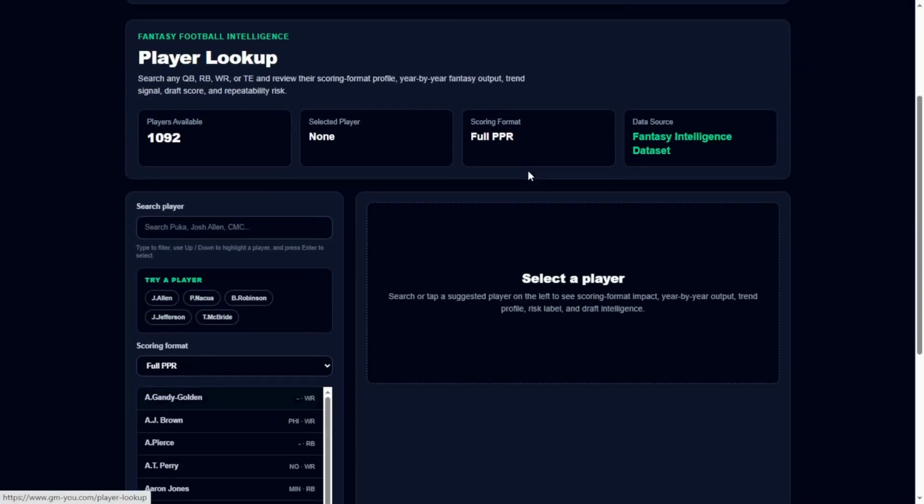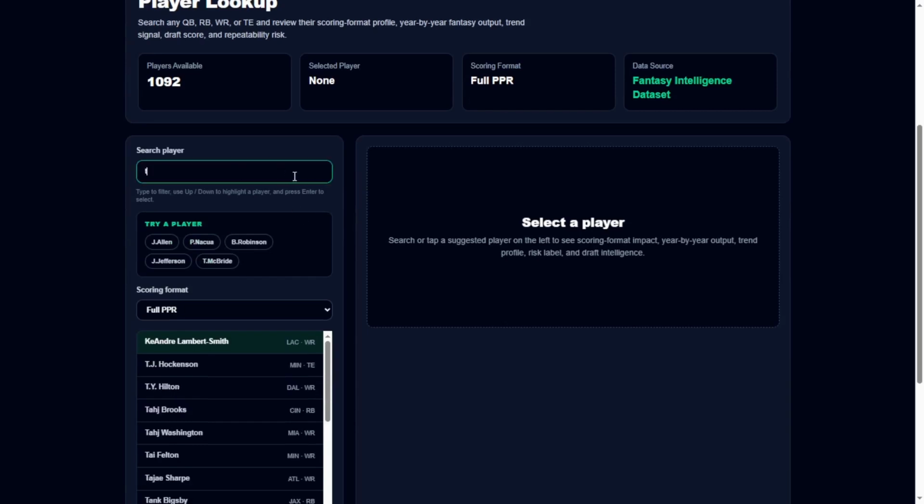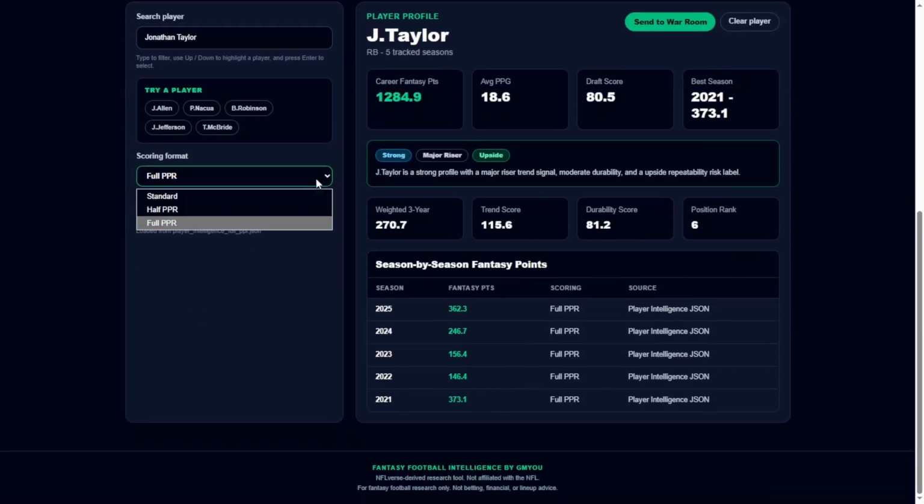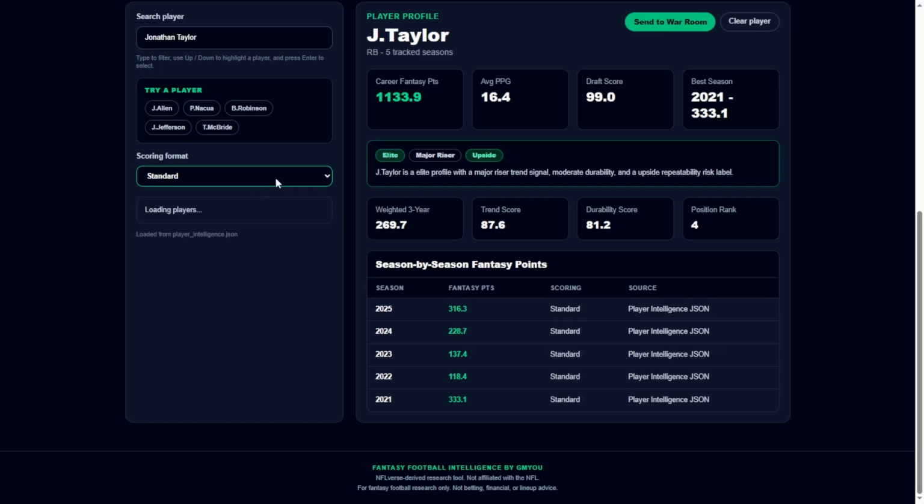Player Lookup is the fastest way to pull up one player and review their complete fantasy profile. You can review career production, points per game, draft score, recent weighted average, trend, durability, position rank, and season-by-season results.